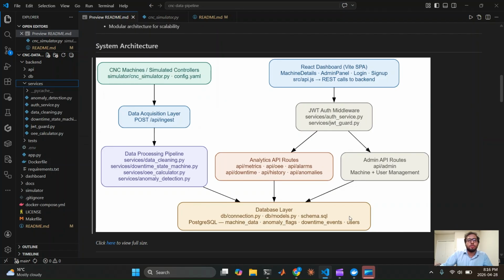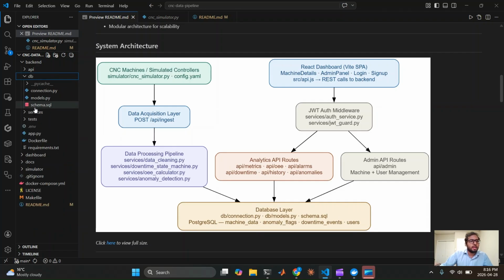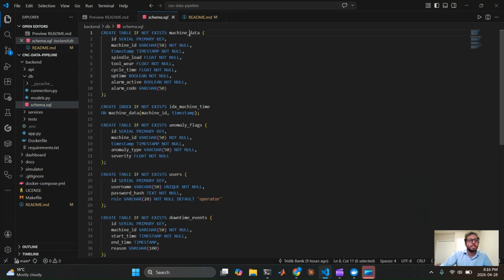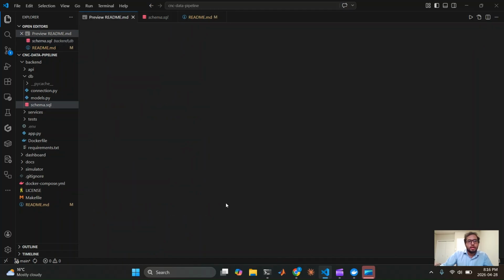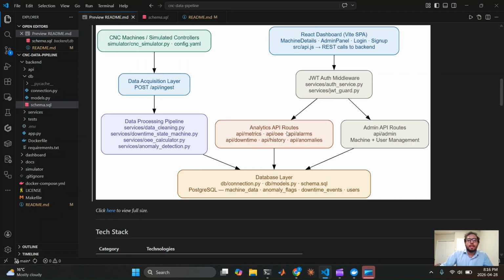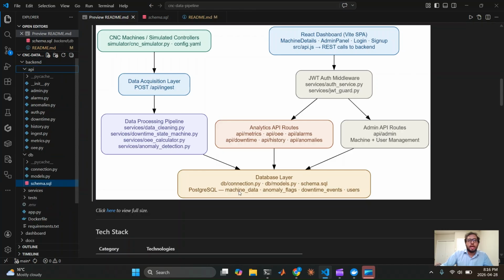After data is processed, it needs to be stored in a database, and I used a relational database, PostgreSQL. For example, here is the database schema. This is the schema with four tables: machine data, anomaly flags, users, downtime events, with different fields here. And then analytics API routes and admin API routes. These are backend APIs, and they also rely on the data they get from the database layer. These APIs are protected by JWT authentication.